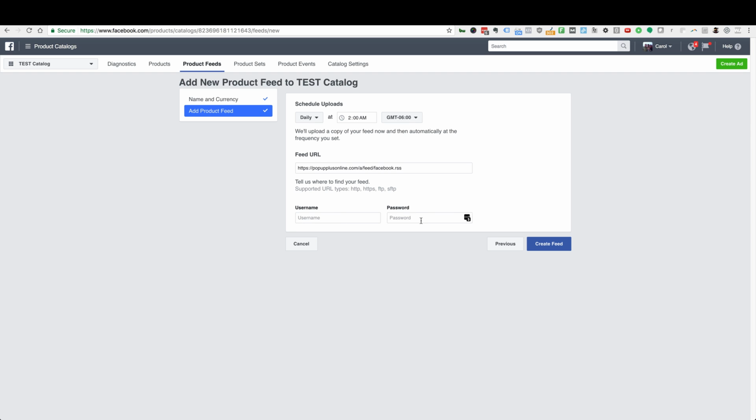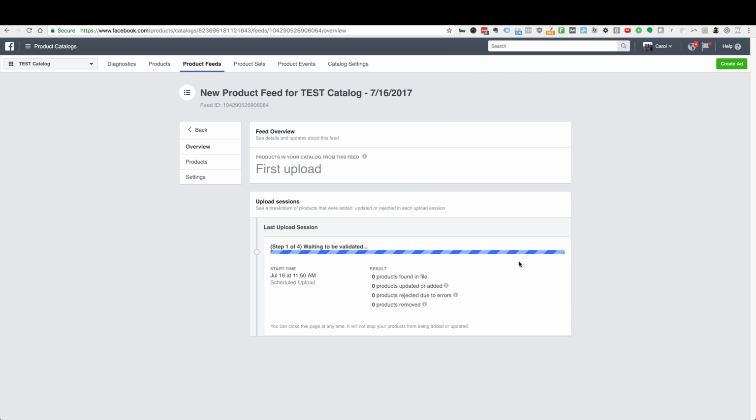You probably don't need to worry about username and password. It would be in a case where you have a different URL from something like it says here, an FTP or something like that. You would probably know if you need this. If you don't know anything about this, just leave it blank and it should work. Go ahead and click create feed after that. And then that is about it for the feed.